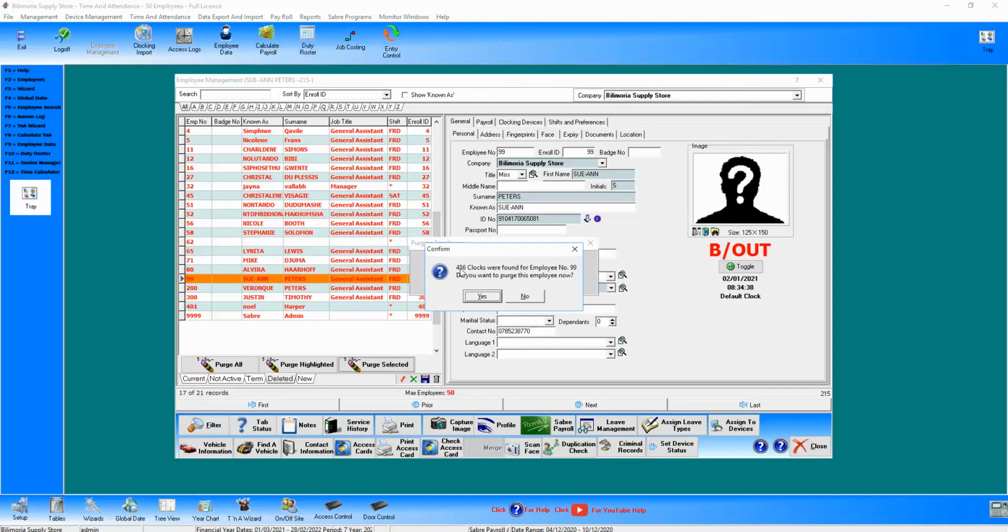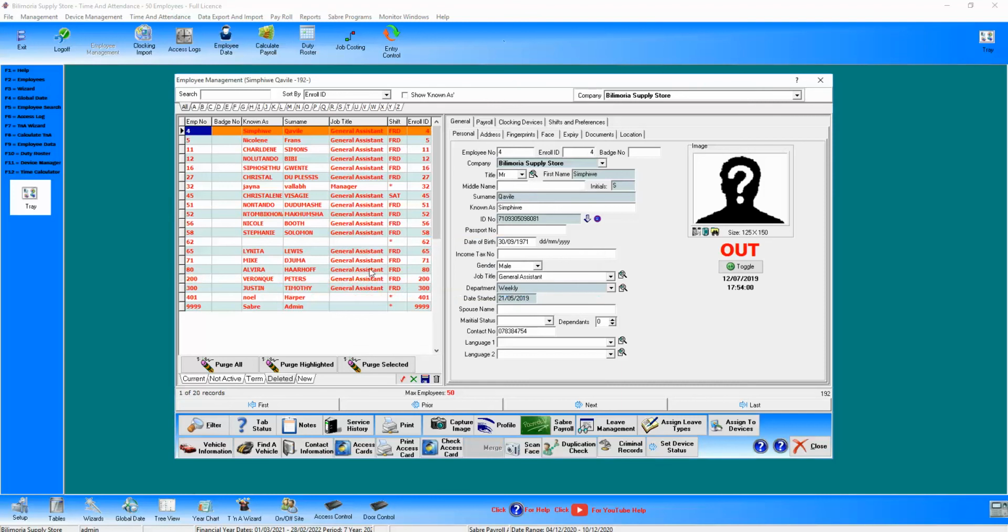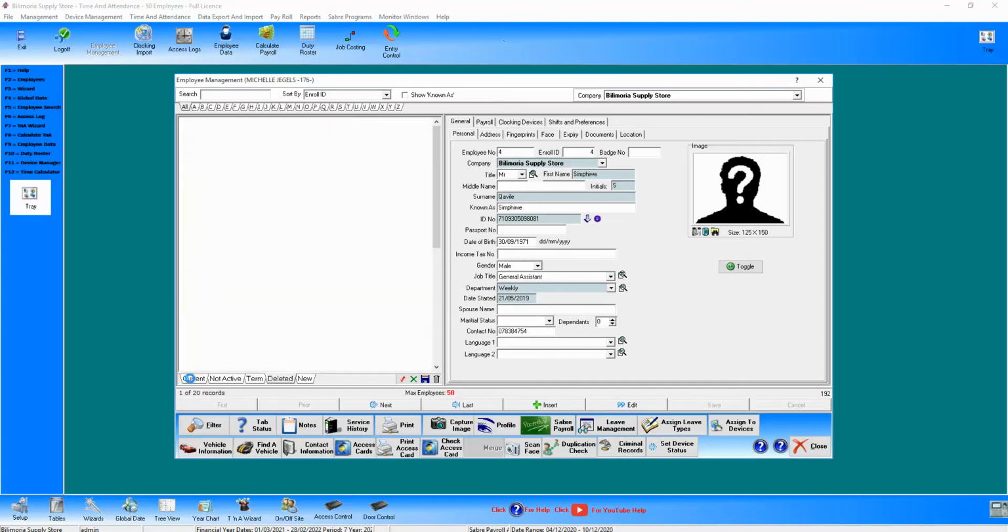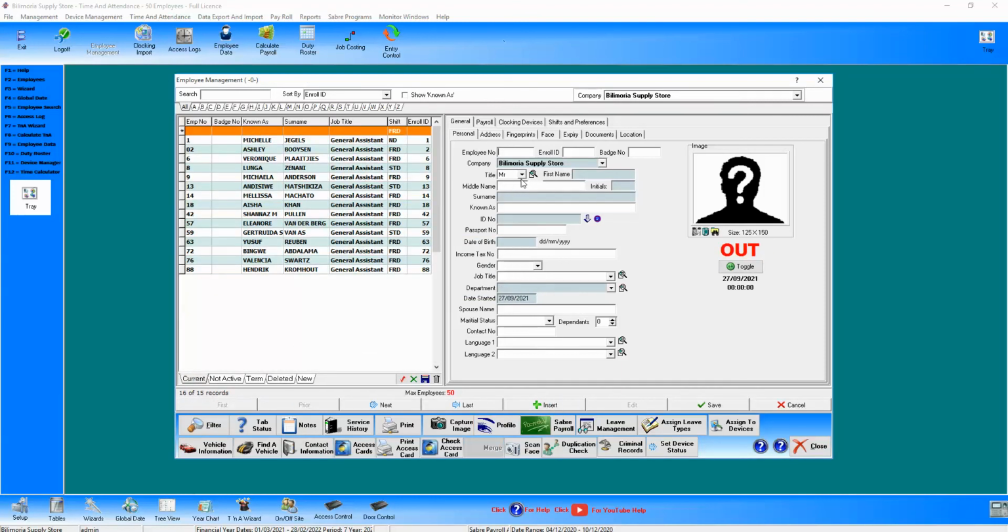It'll then come up and tell you how many clockings there are for that person that are going to be purged, as well as deleting any other reference to that person forever, never to be got again out of the database, and they'll be gone forever. Now that they've gone forever, you can go back to current, and you can say insert, and you can use the Enrol ID again for somebody new, and you won't have any more problems.